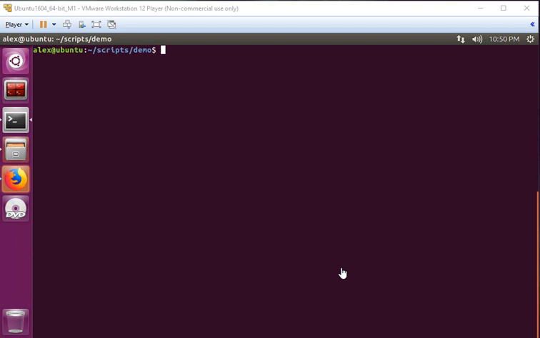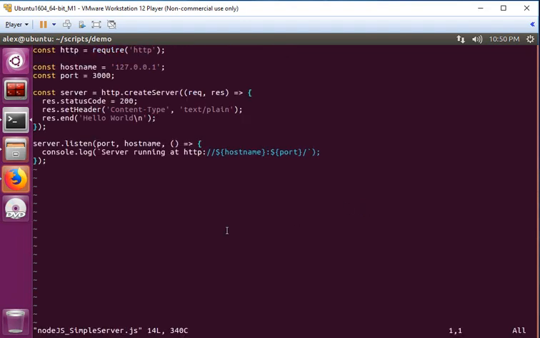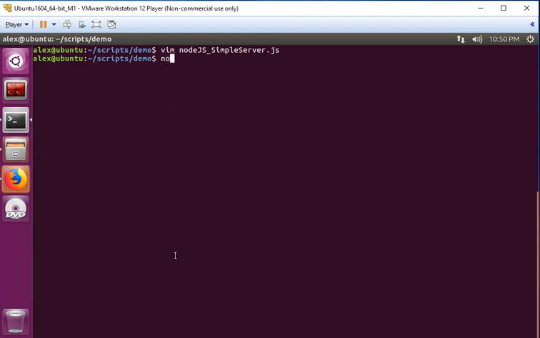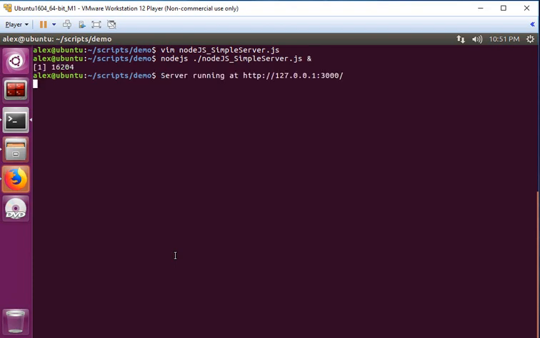For the sake of this example, I will run a simple Node.js server. It's an example from their official website, so just to show you the content, vim Node.js. Basically, it uses a host name, localhost, and the port number 3000, and it starts a server, so it listens. So let me start it with node.js, and I'll run it in the background because I won't use this shell.